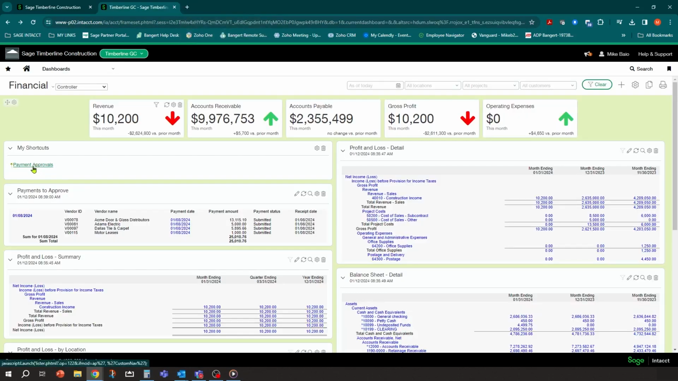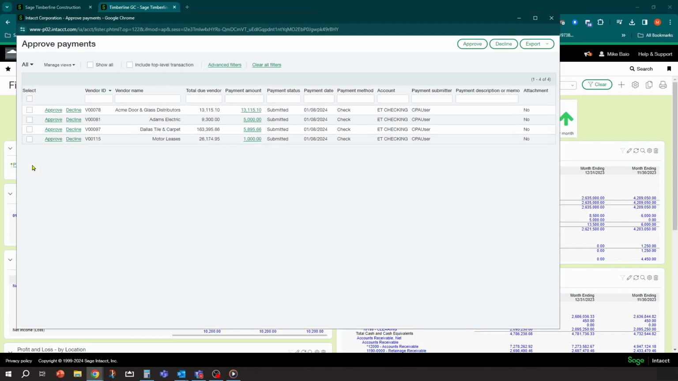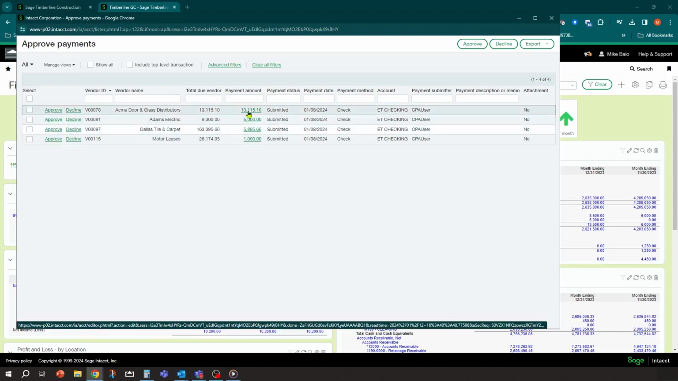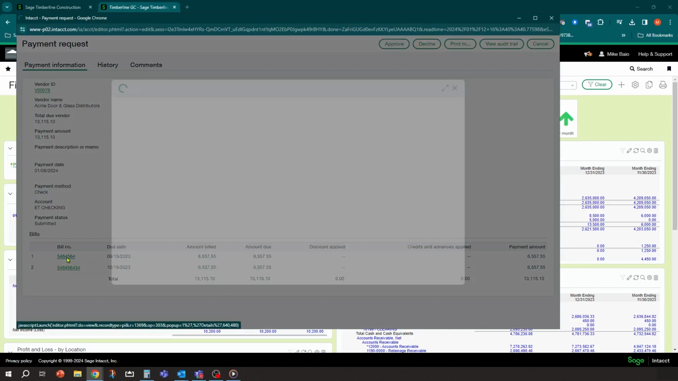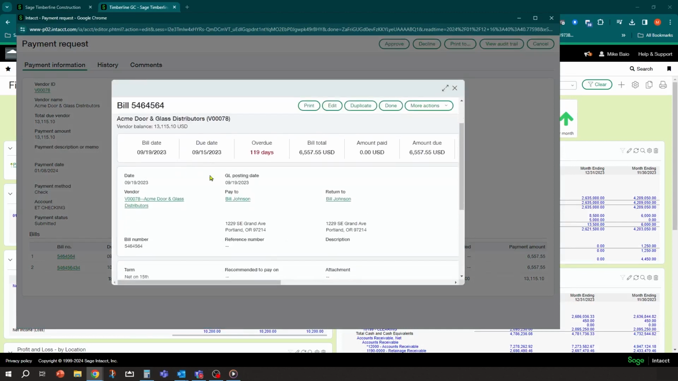I'll go in through my payment approvals menu here, and I can decide whether I want to approve or decline. I can dig into the actual entry to take a further look. So if I want to click on Acme Doors, I can click on that value, and it's going to show me the information, including what individual AP bills are part of that payment. Now, if there was an attachment to this bill, I can click and open up the attachment as well. But I can also drill down right into the bill, see the detail in the system.